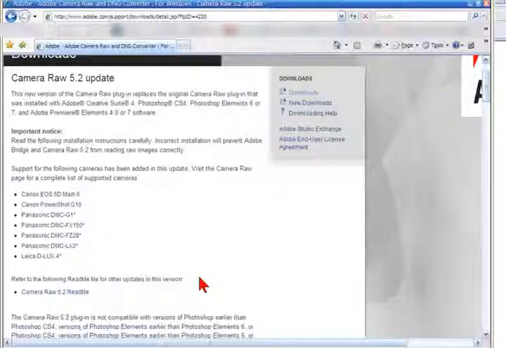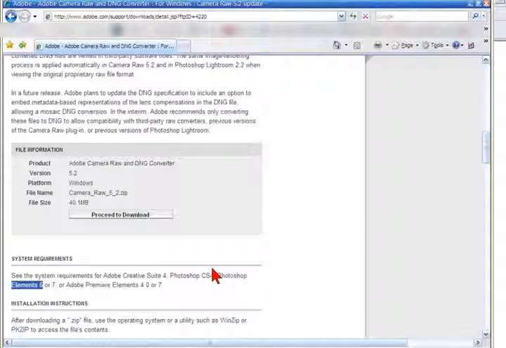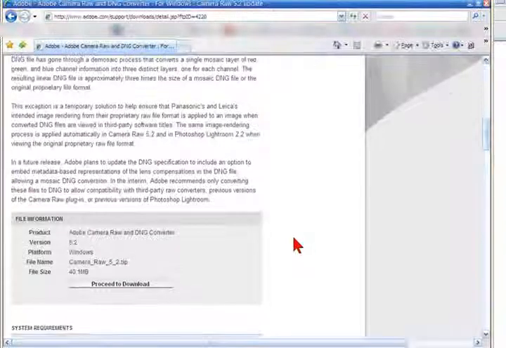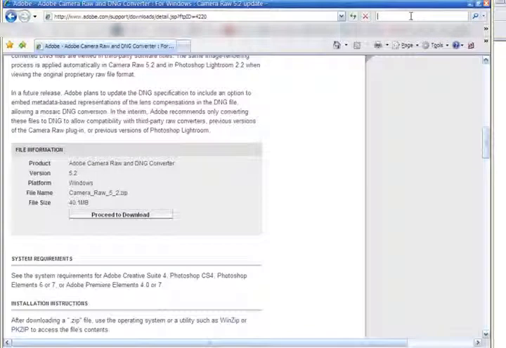What's important is that you look at the system information and make sure that your version of Elements is listed. So this latest plugin works with 6 or 7. If that's not what you have, you have to download an earlier version. This is version 5.2. It can be really hard to find these on Adobe, so it's much better to go up to Google and Google your version of, we'll do that in just a second, your version.